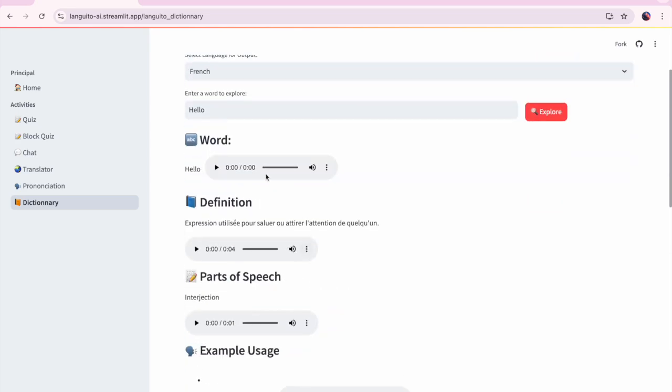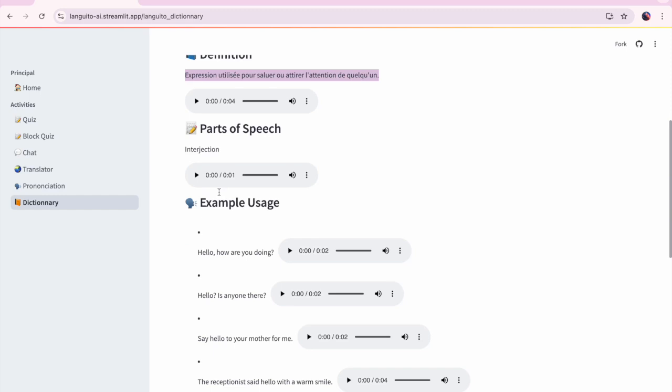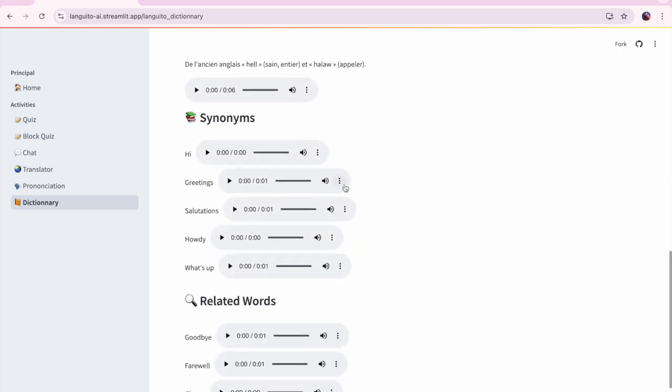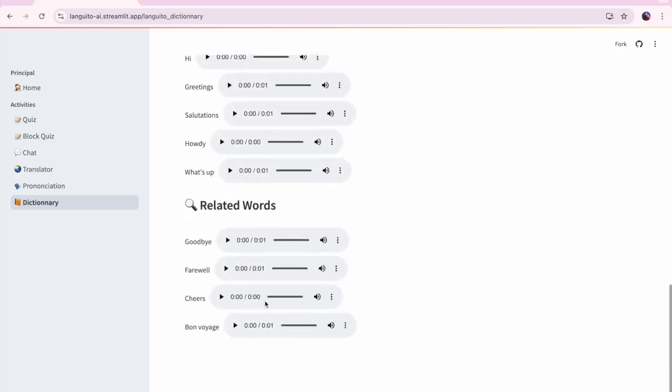So here we get, first of all, a pronunciation of the word in English. We have a definition of the word here. So this is the definition in French. We have some examples of usage, which are going to be, of course, in English. We have synonyms and other related words, and so on.